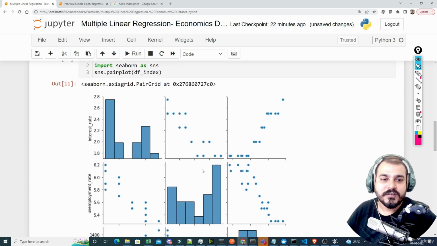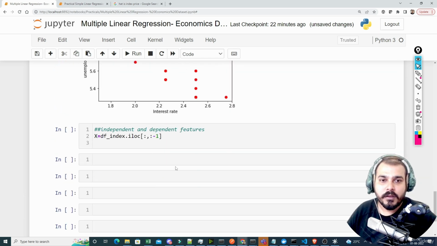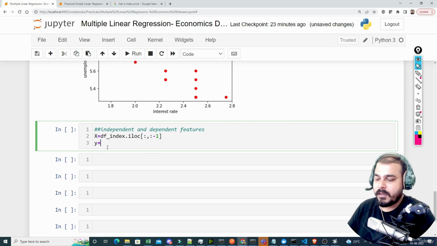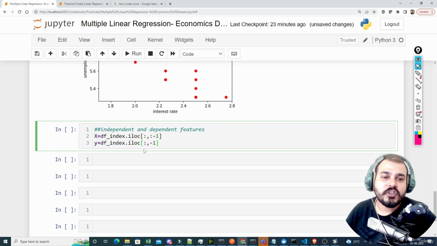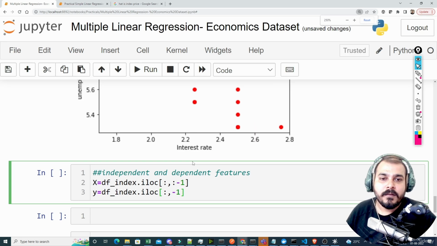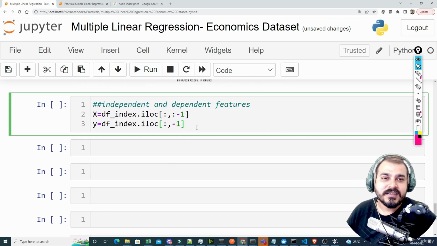And this is obviously a continuous value. So it is a regression problem we are trying to solve. Okay. Similarly, for the Y variable, here you can write df_index.iloc[:, -1]. I'm just saying that take the last column and put it in the Y value. Okay. So these two ways also you can basically do it.